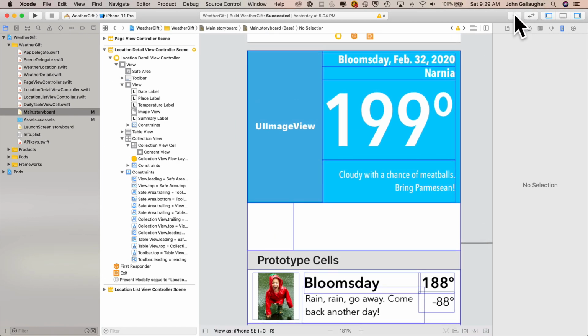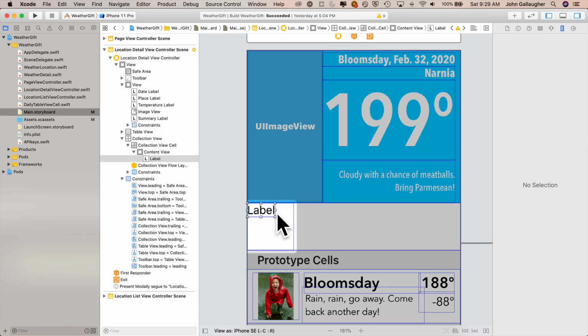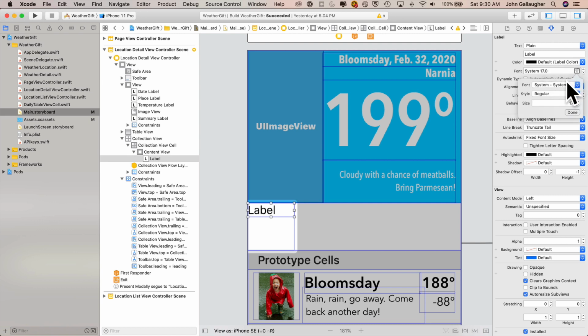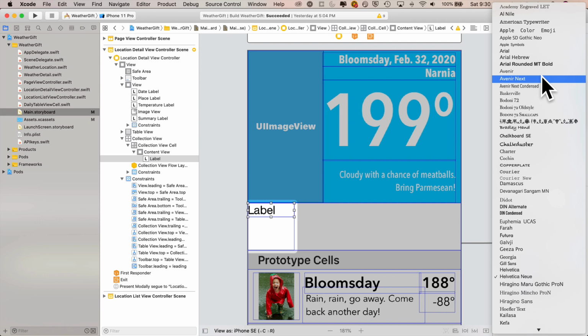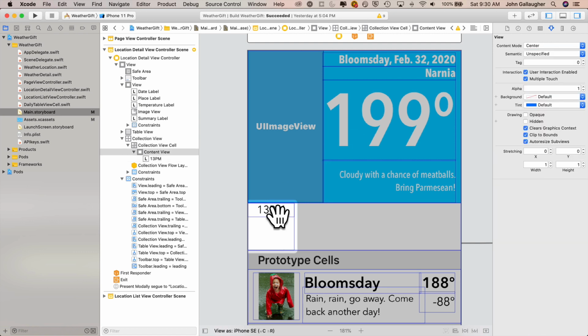First up is the label that shows the hour, so click on Library, find a label, drag it over, position it right at the top of the collection view cell. Then with the label selected, I'll go into the attributes inspector, select font, custom font. This will be Avenir Next, regular. I'll set it to 16 points. I'll set the alignment to center, and I'll change the text in here to read 13 p.m. Just placeholder text with a value it should never be. So if I see this in my executing app, I know that I've got a problem.